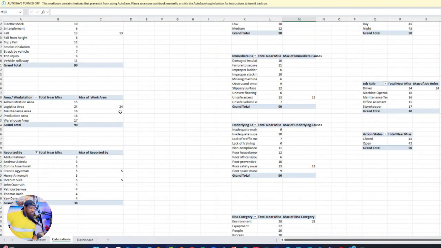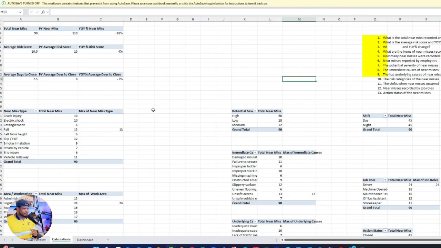Okay, so we are literally done with all the visuals. The next thing we're supposed to be doing is to sort of prepare to pull all these KPIs. So this one, we'll call it total near miss. Total, we call it total NM. Okay, and then this one we call AVG score. AVG score. This one we call it days close. Days. Let's just call it days.